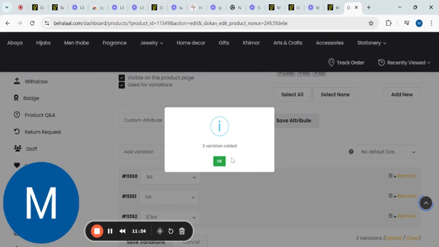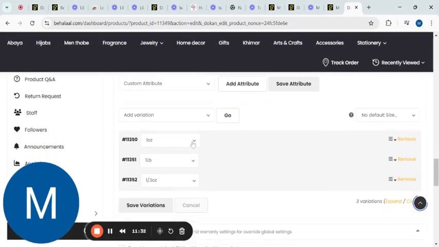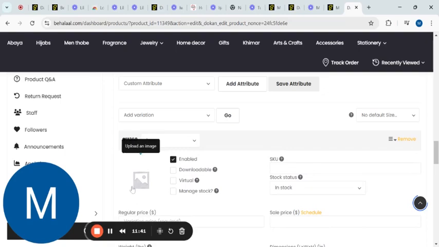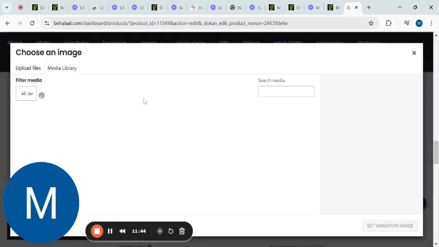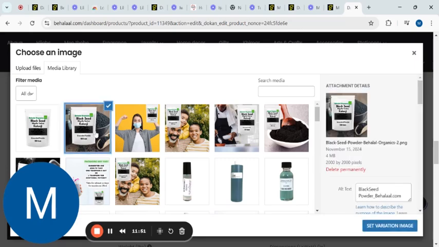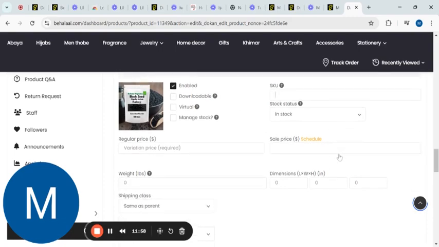These are the three sizes that I add. So you start with the 1 ounce, then you start uploading the image. If this is the size of the first one that I picked, this will be the image. So you set the variation image, then you add the SKU, then you add the price.